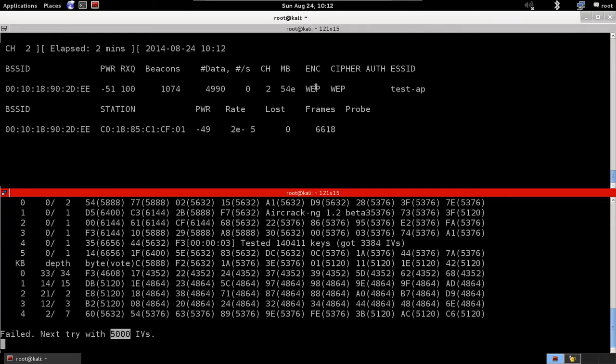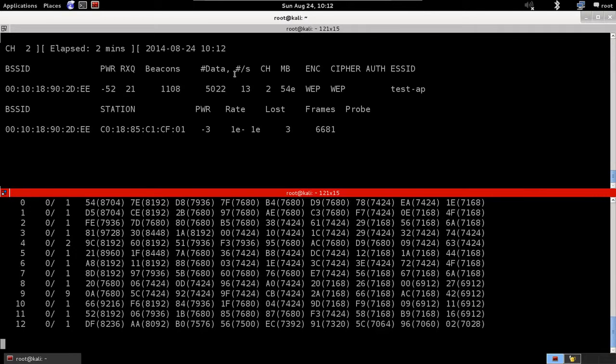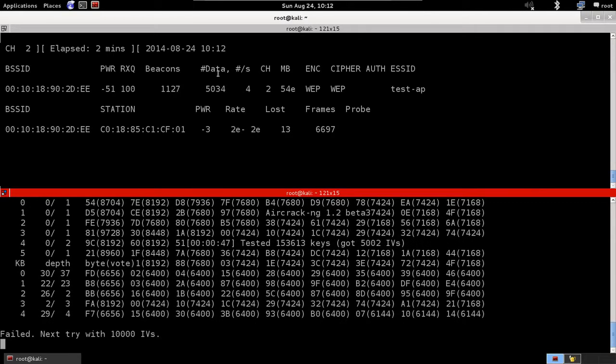Now the IVs, remember when we were talking about aircrack, we said data is the number of useful packets. What I meant with that is the number of packets that have a unique IV or have a new IV. So the more packets we get with different IVs, the higher our chances of cracking the WEP key. Now we're basically just going to wait until aircrack can successfully crack the WEP key.